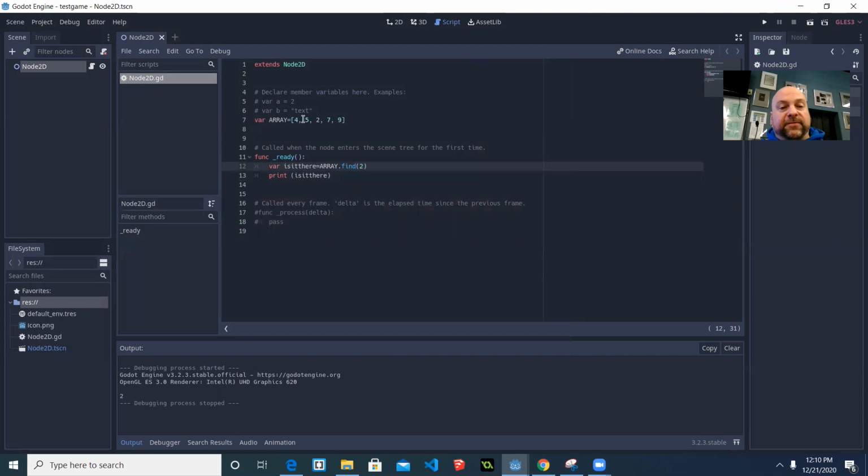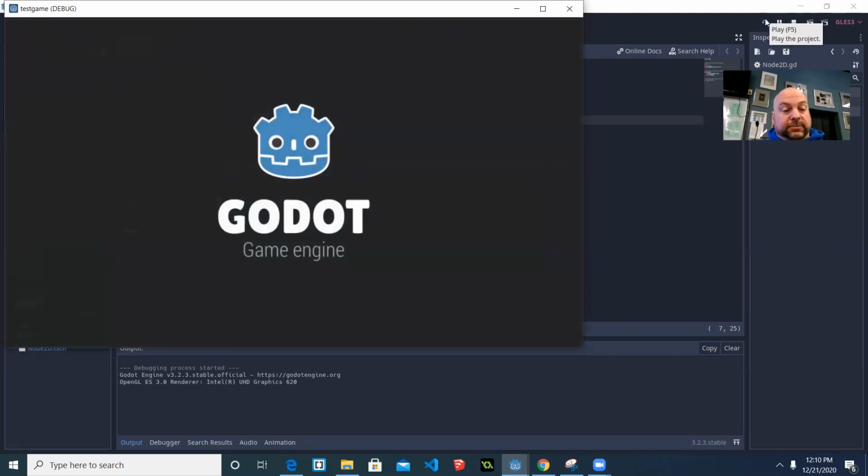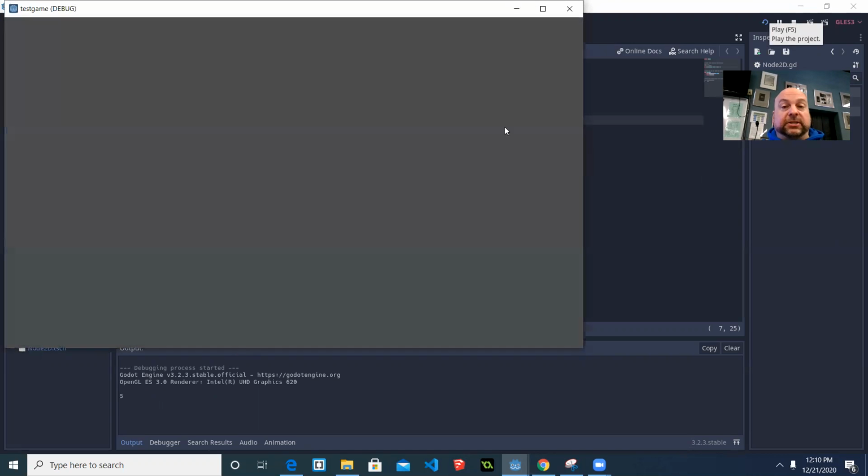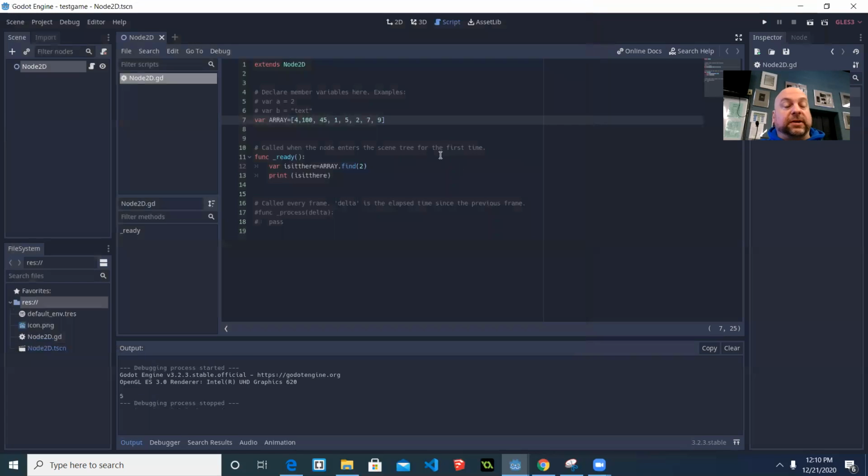Let me add some other values, 100, 45, and let's see, there's no 1. So now the 2 will be in a new position, and we'll see what we get. So now it's in position 5. Let's see if that's right. 0, 1, 2, 3, 4, 5.